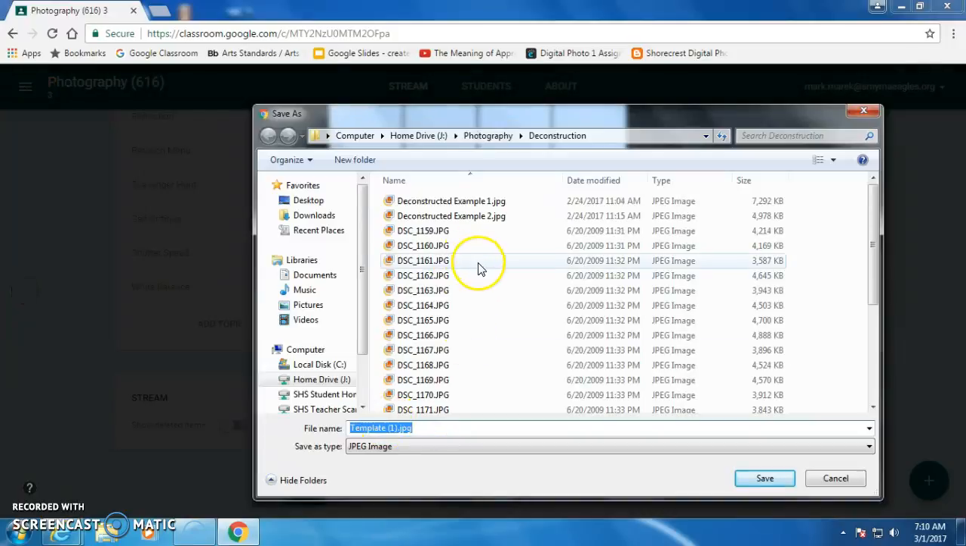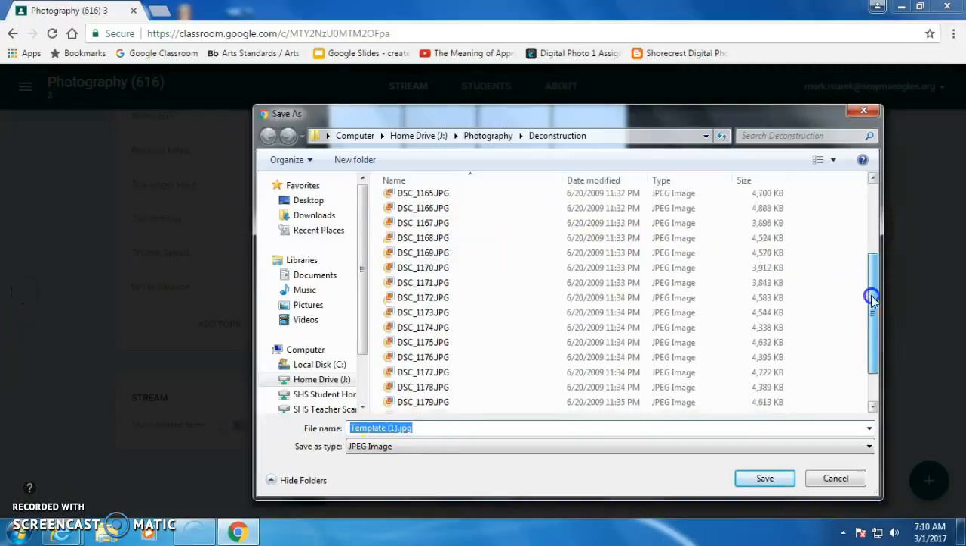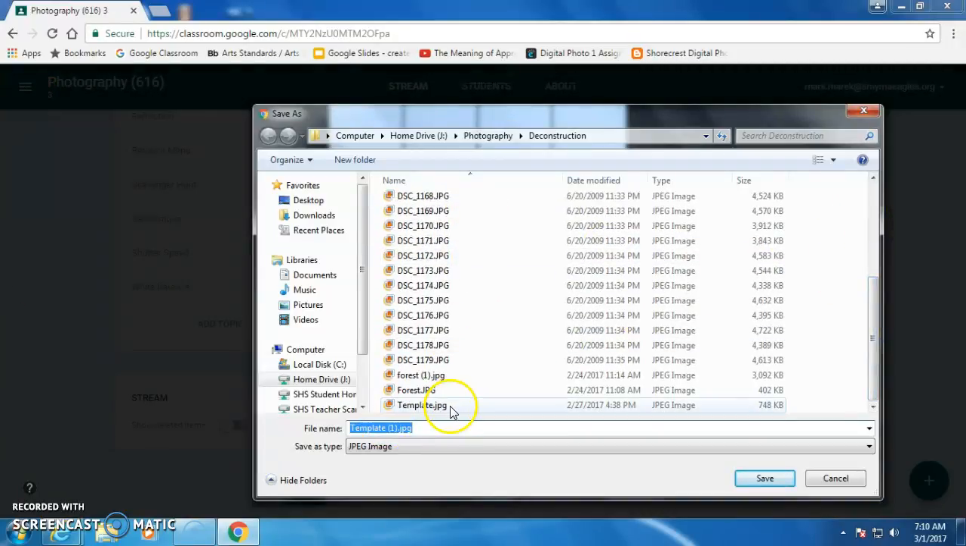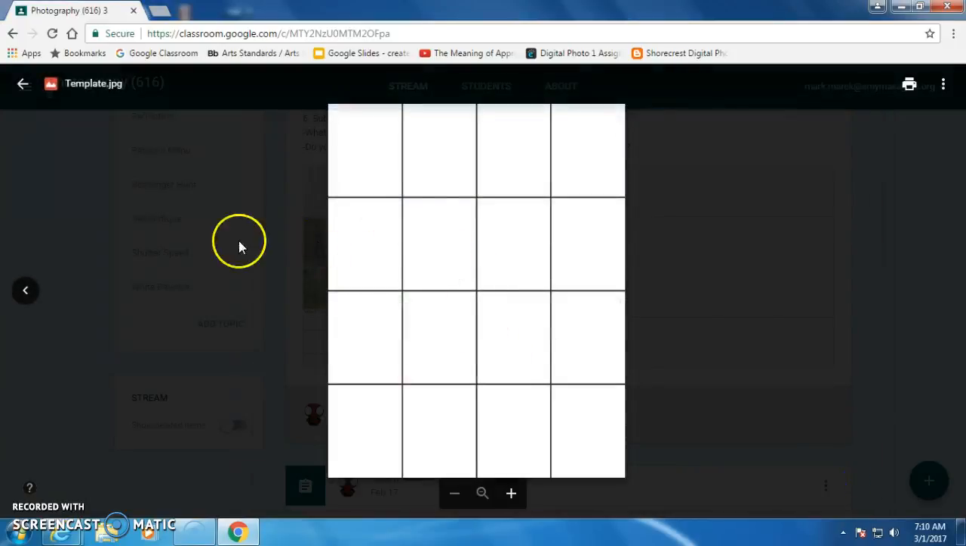So mine is already named template and I saved it to a deconstruction folder in my home drive. You should do the same. I'm going to go ahead and cancel that because I don't need it. Then we need to open up Photoshop.